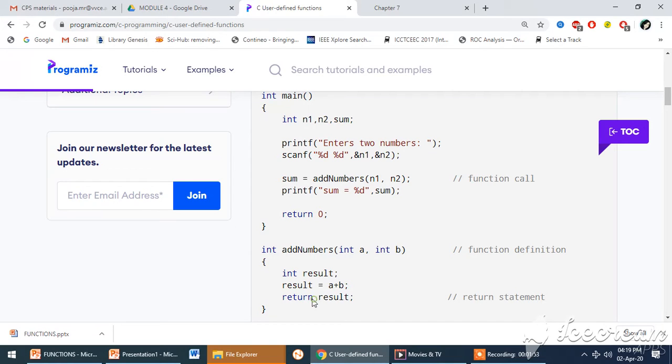So this is how we return the result. So return is a keyword. This is a keyword which is almost always used at the end of all the user-defined functions. So return result. So the result is basically an integer variable. So therefore we said that the return type would be int.